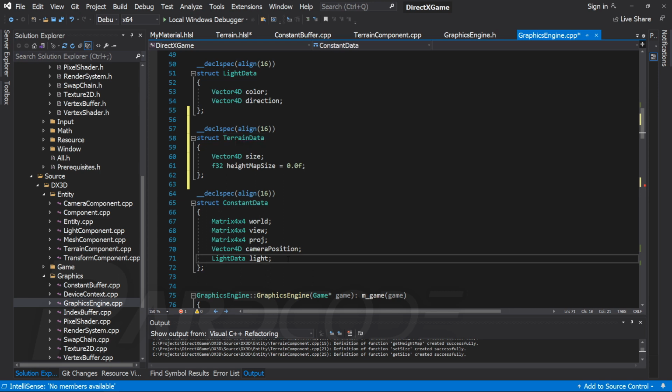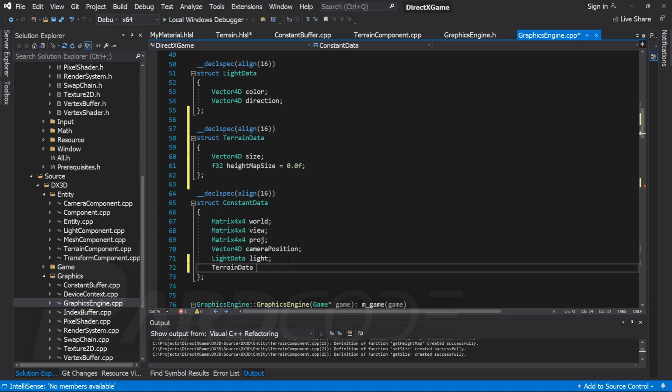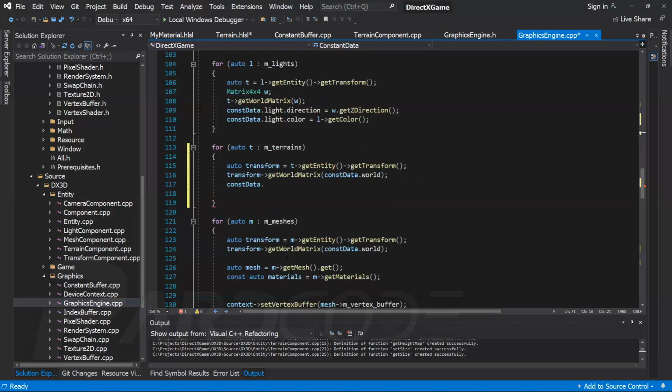In the end, let's add a terrain data structure as attribute in the custom data structure, as we have already done in the terrain shader. Good, so let's store the size of the terrain and the size of the height map.